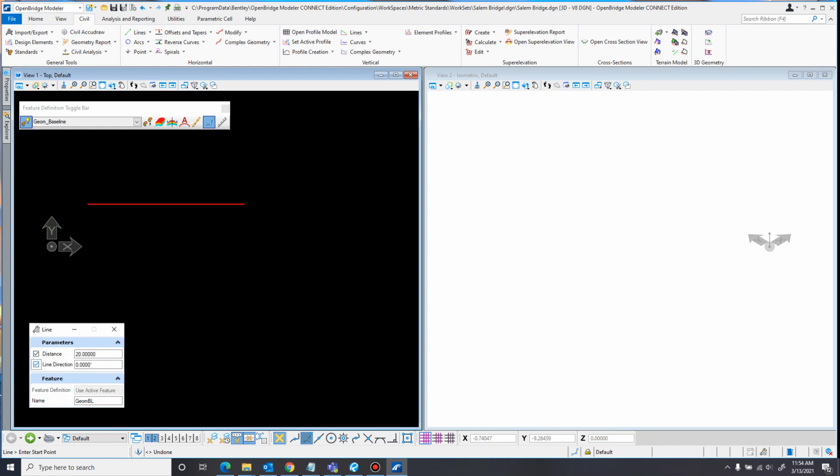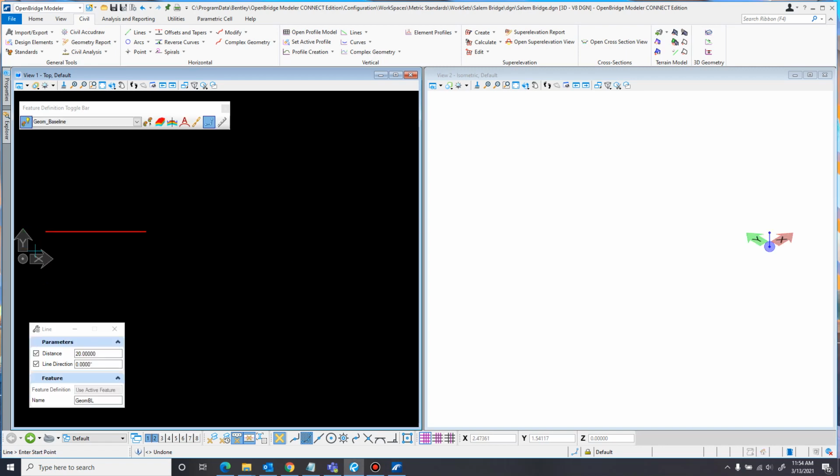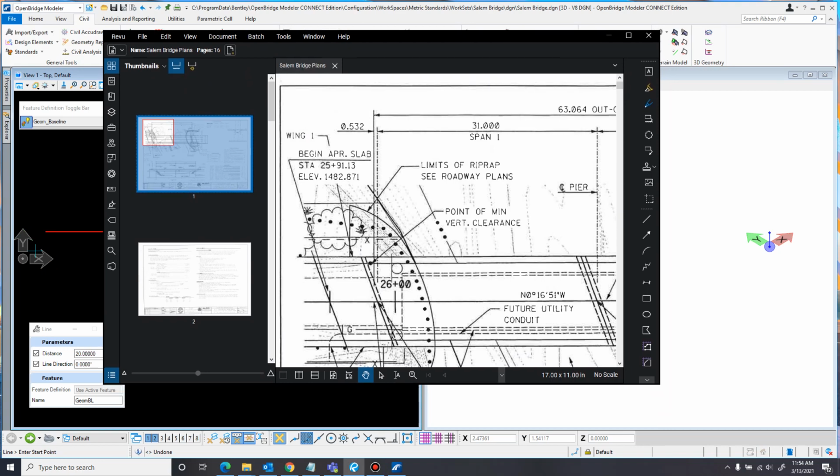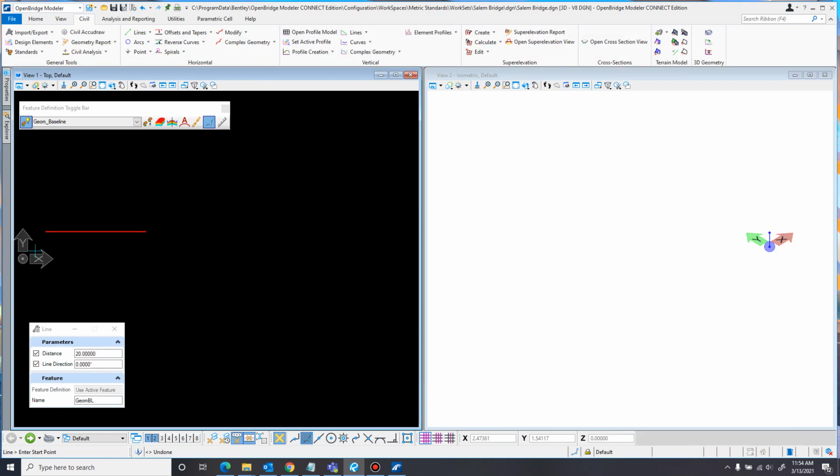And then what I'm gonna do is, now that I have this buffer zone here, I'm gonna draw in the span for the bridge. So for this, I have, it's 63.064 meters out to out.